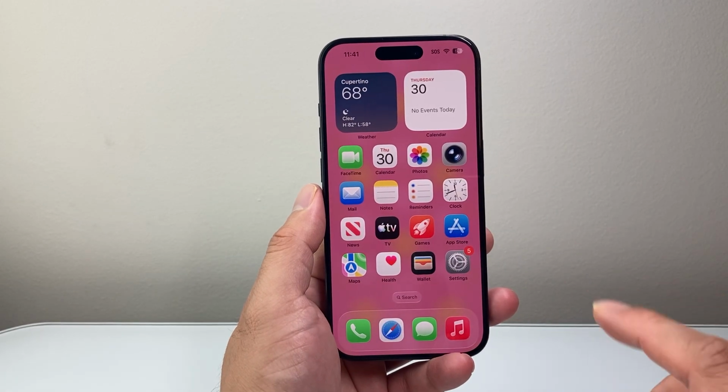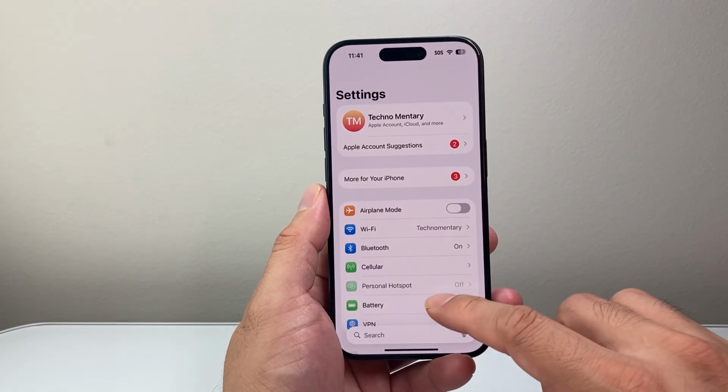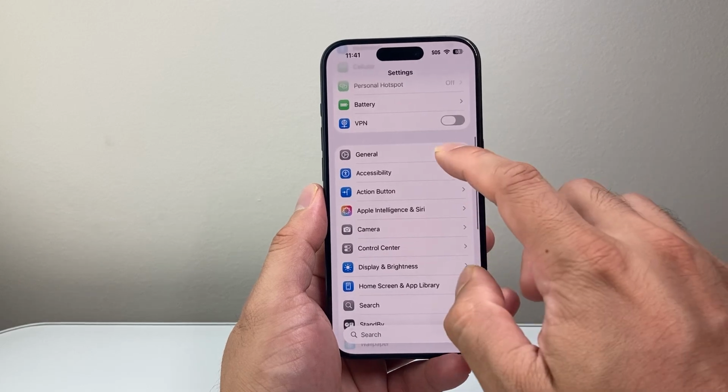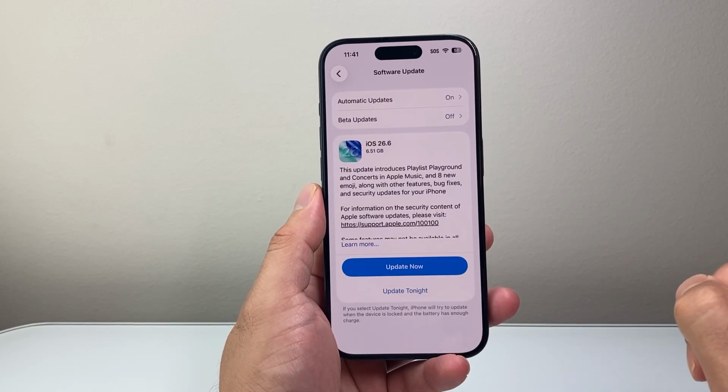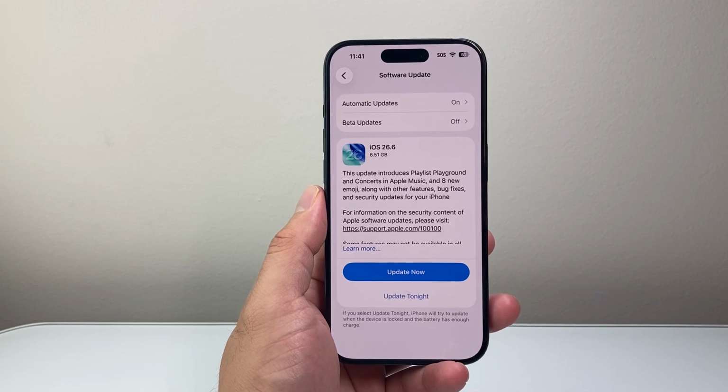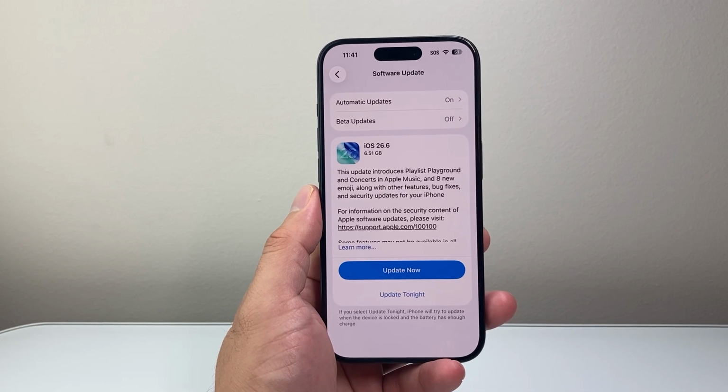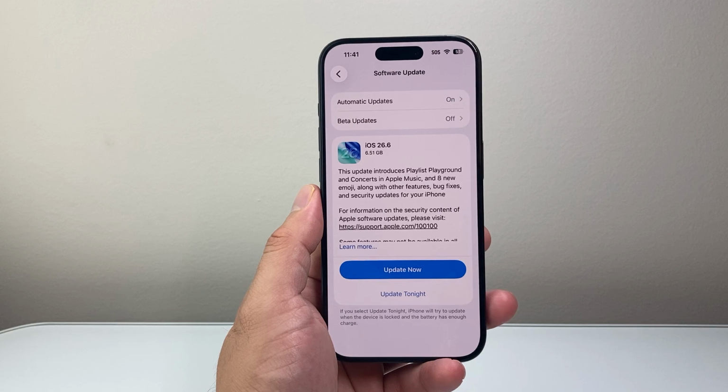Now, after you have done that, go into your Settings, and this time go into General, then Software Update, and update the phone software. Sometimes a previous update might be causing issues with the brightness level, so I'm going to make sure it's on the latest update version.